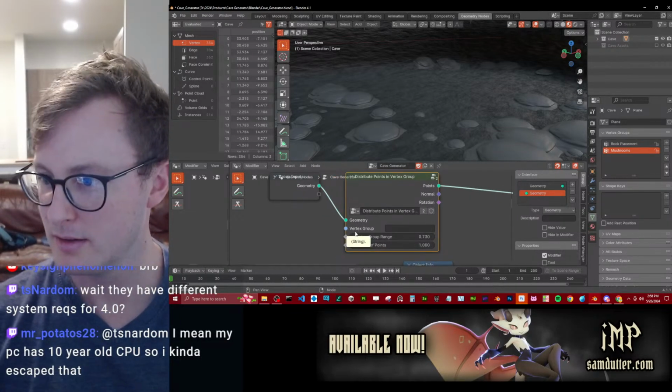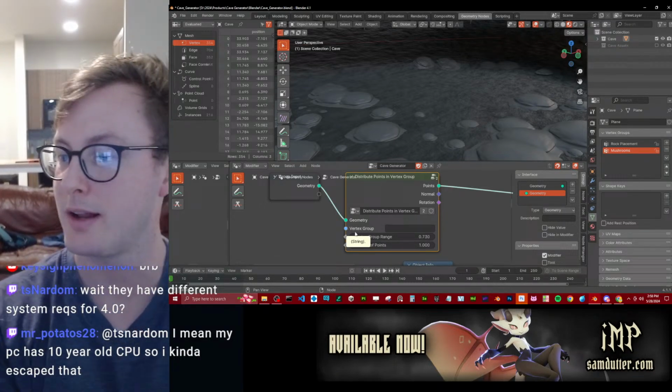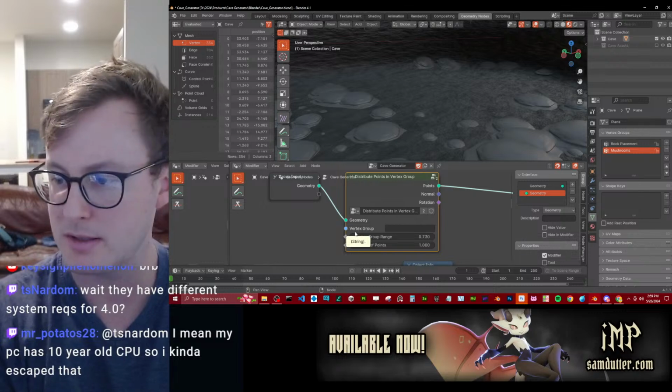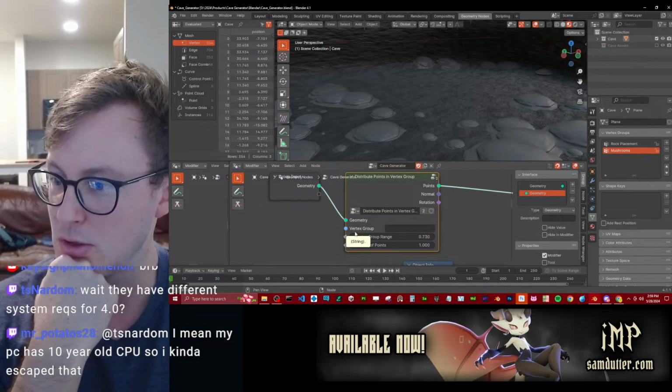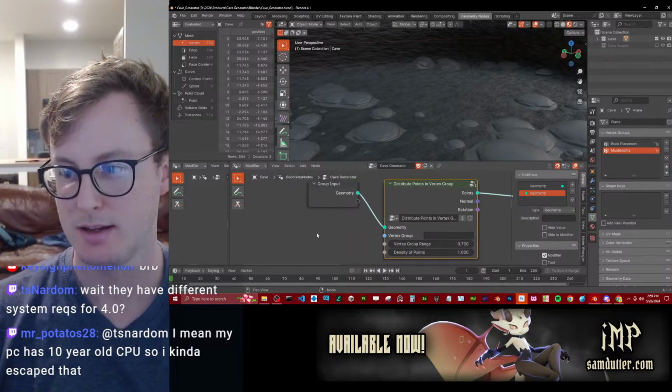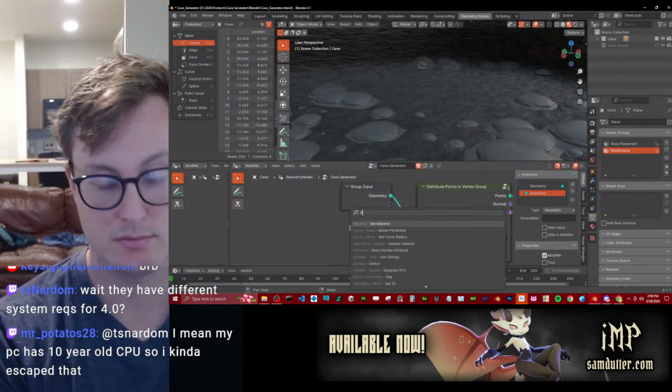Beerbeat sounds good. My PC can't even run Blender 4.0 or newer, so I'm stuck for good at 3.6. It should be... I'm not seeing any performance difference. My PC has a 10-year-old CPU, so I kind of escaped that. Well, hopefully you're able to use it soon.